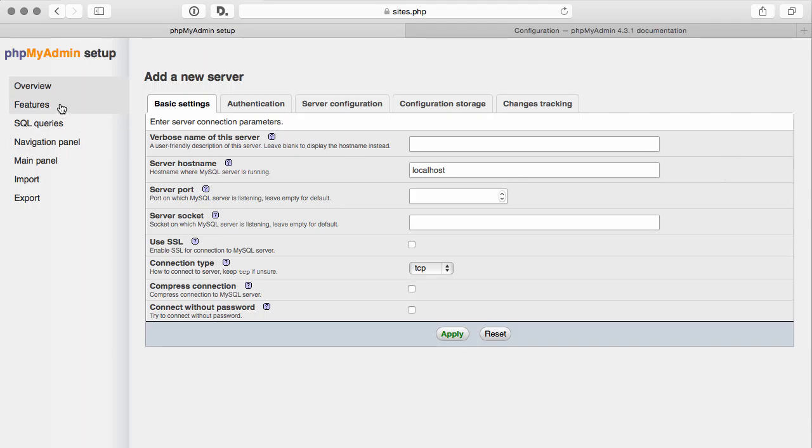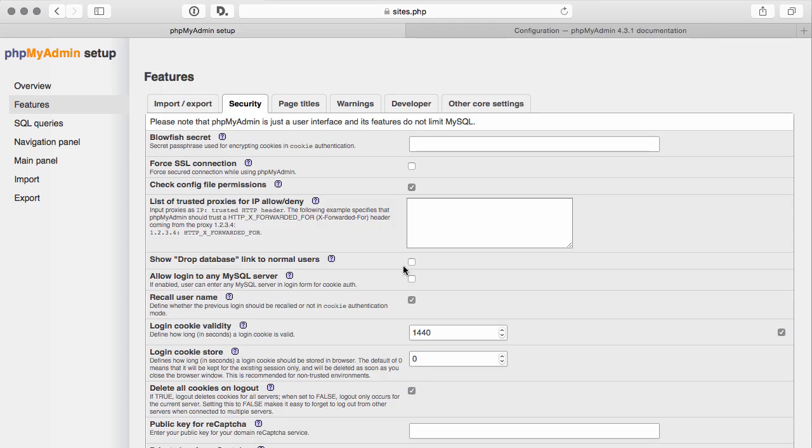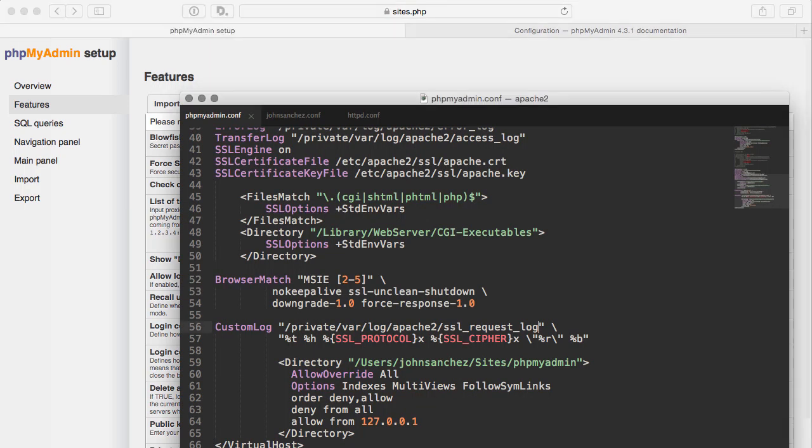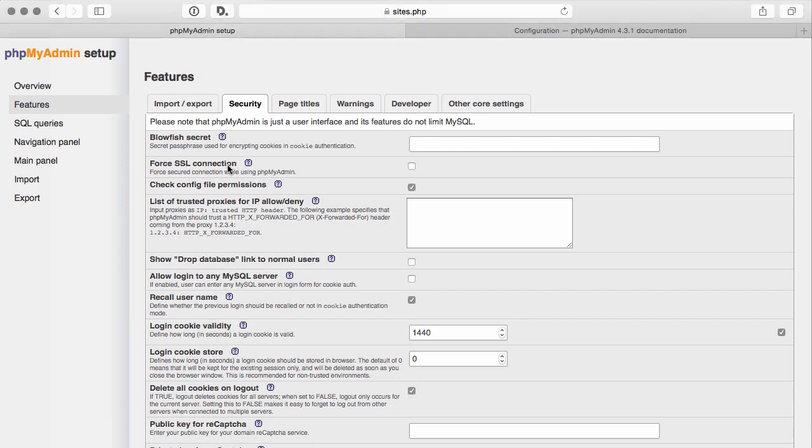Now, another thing I want to point you to is the features area, where you can add some security to your PHPMyAdmin setup. A couple of things I want you to take note of is the force SSL connection. You don't actually have to manually put that into your configuration file like this. You can specify it here. You can force SSL, which will force it to use HTTPS.